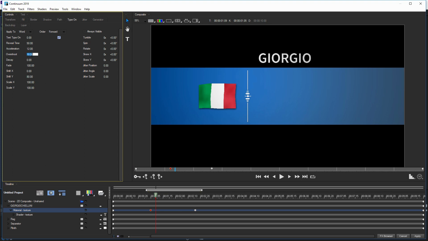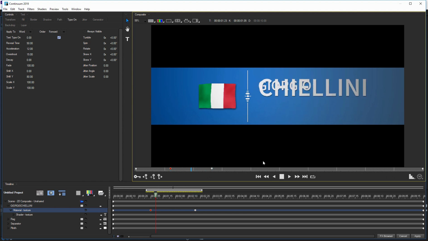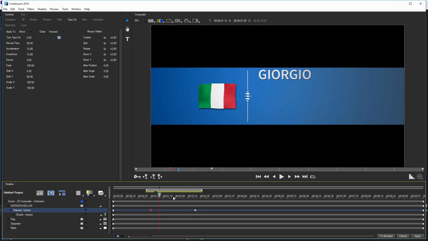And we probably want a little bit more overshoot on that. So I'm going to take that to 15. And let's play that back. Yep, I'm liking that. I can actually even hear the animation as it comes in. Dung. Dung. Yeah. Okay, cool. Okay, so we've got that bit working for us.